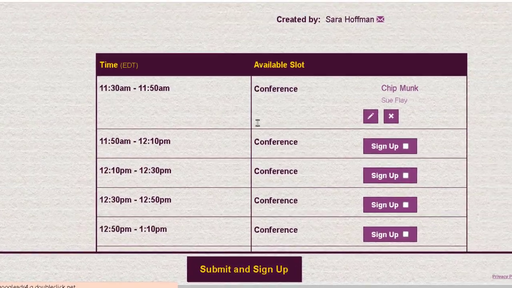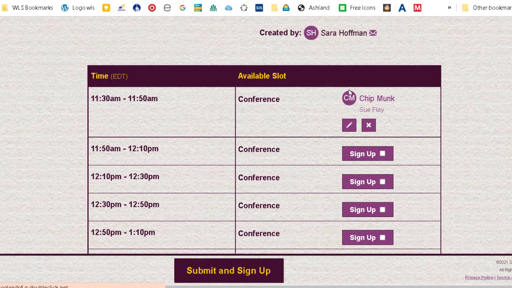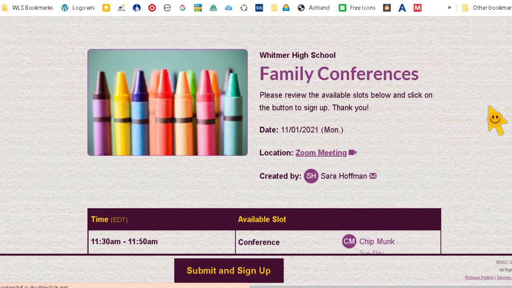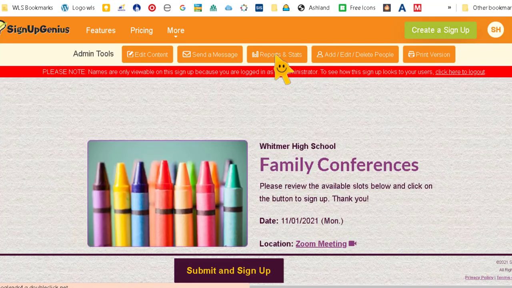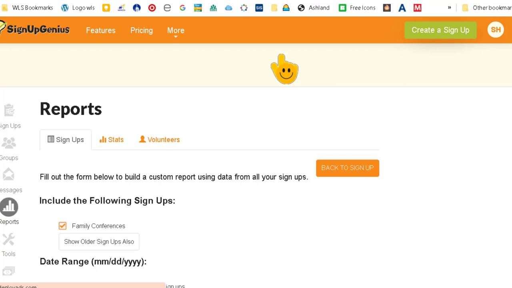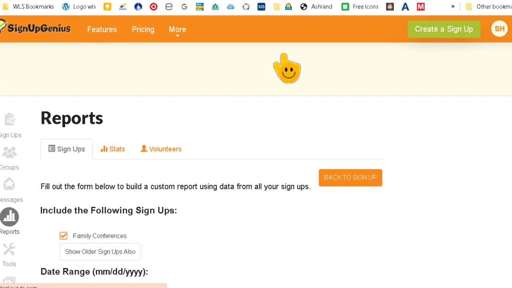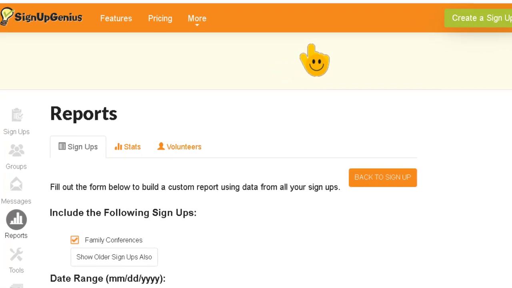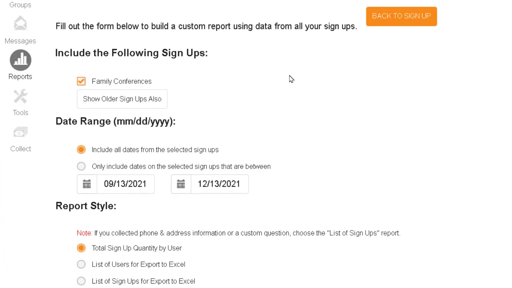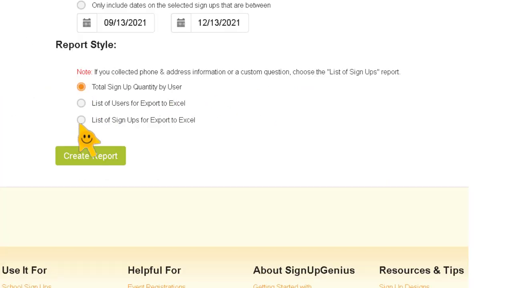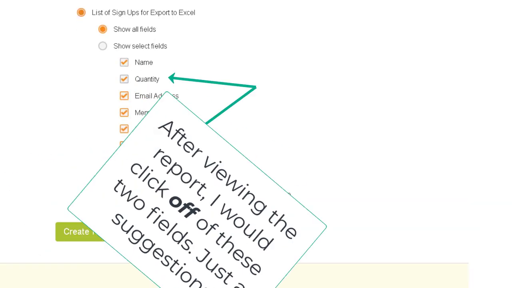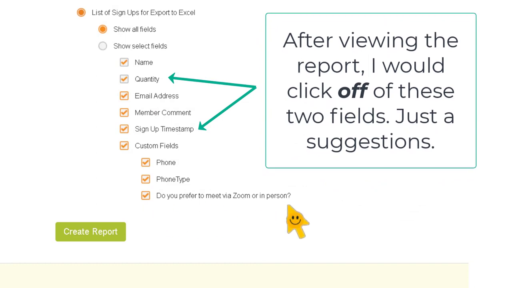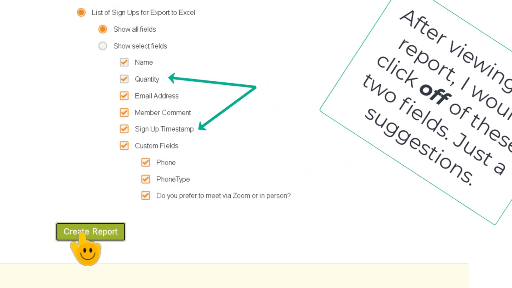So if I just scroll down, I can see Chipmunk has signed up and Souffle is the daughter's name. You can also go into reports, because I really couldn't tell from that screen if they wanted a Zoom or if they wanted an in-person meeting. So I would need to go into reports, choose my family conferences right here, go down here to list of signups. I want all the fields. I want all the things that I asked. Did you prefer Zoom or in person? And then I'm going to create a report.